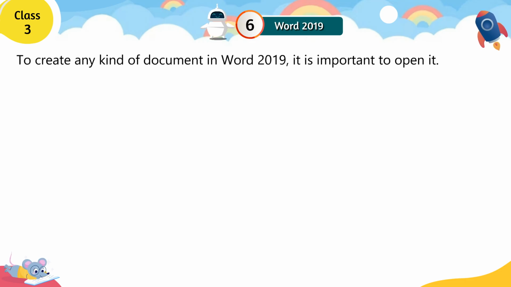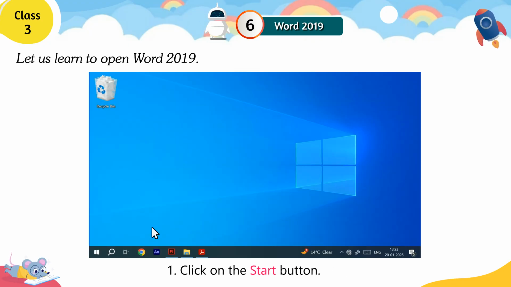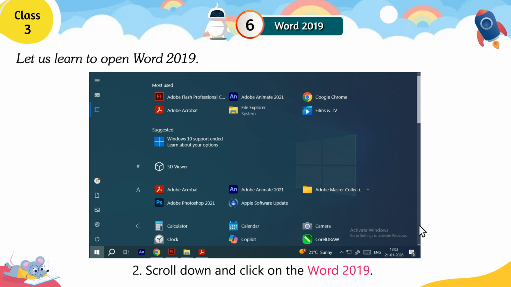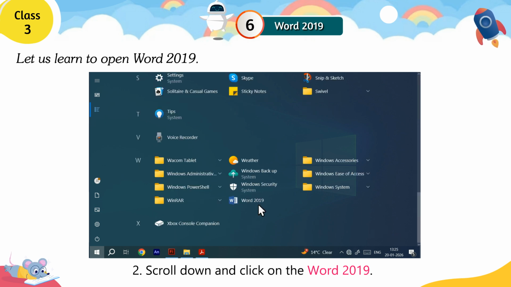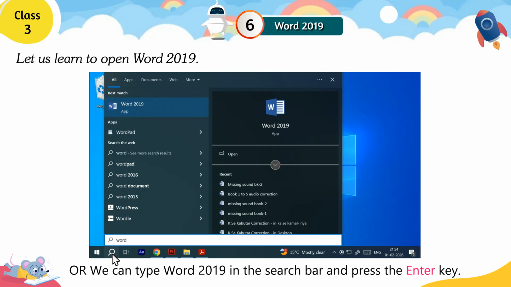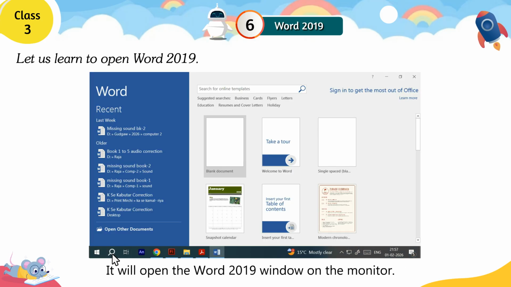To create any kind of document in Word 2019, it is important to open it. Let us learn to open Word 2019. Step 1. Click on the Start button. Step 2. Scroll down and click on the Word 2019. Or, we can type Word 2019 in the search bar and press the Enter key. It will open the Word 2019 window on the monitor.